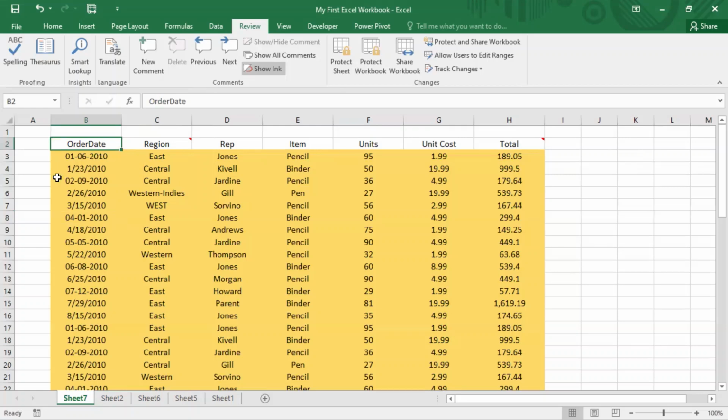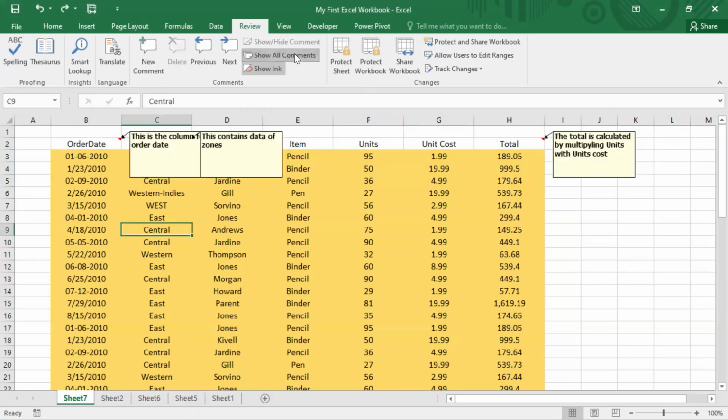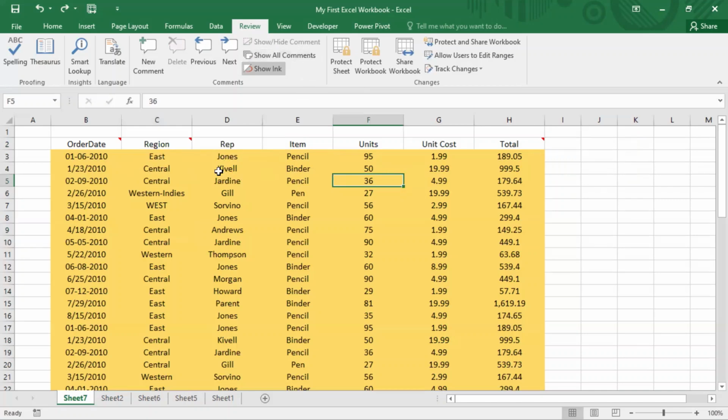Okay. If I want to see all the comments which are available, I'll say show all comments. You can see all the comments which are available on these sheets get automatically opened. I'll just click it once again so that it hides them. Clear?